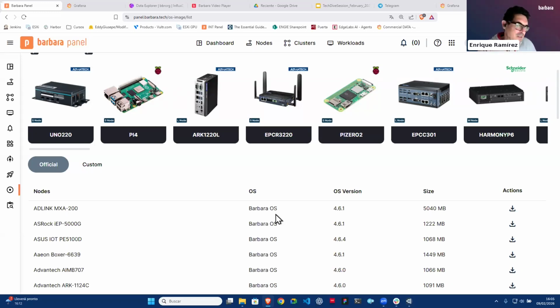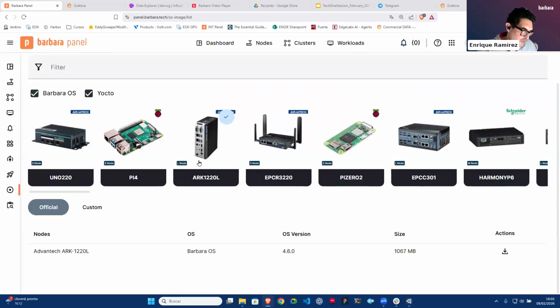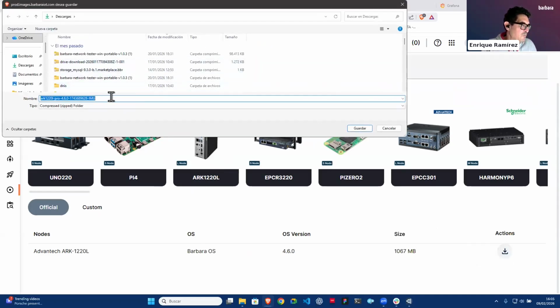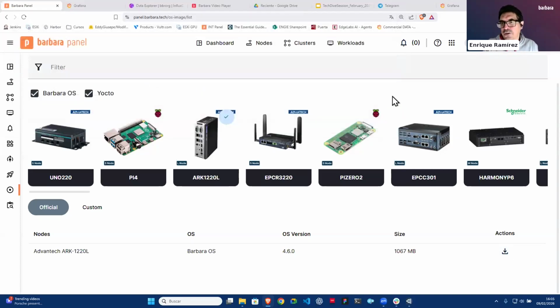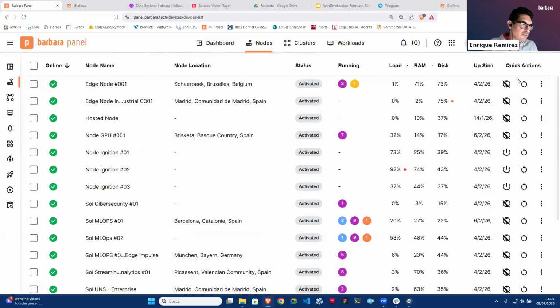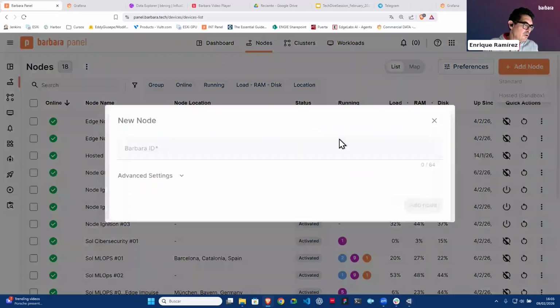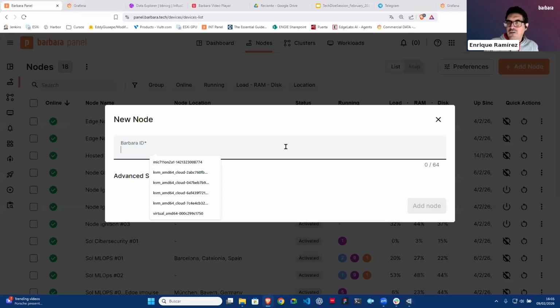You just need to select the equipment you want to use, for example, this Advantech equipment, and download the OS to your laptop. Then you put this OS on a USB, plug it into your equipment, and install it there. After the installation process, you will get an ID on the display. With that ID, you just need to go here and add a new node indicating the ID. That is the only thing you need to do.